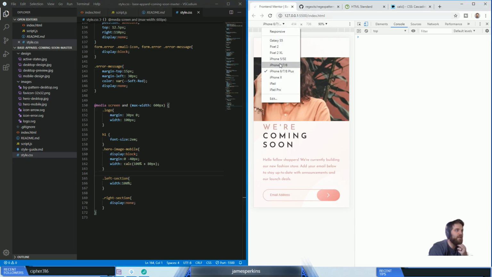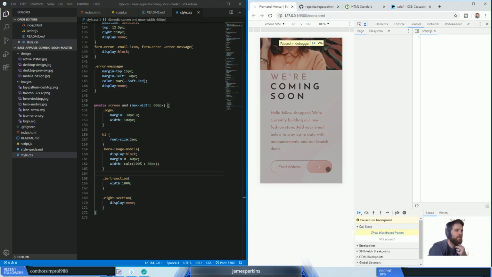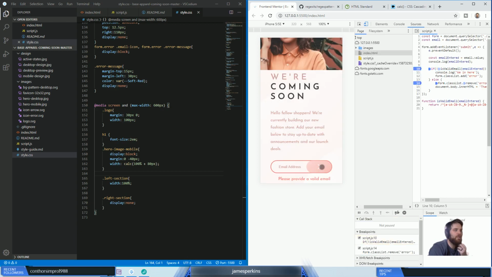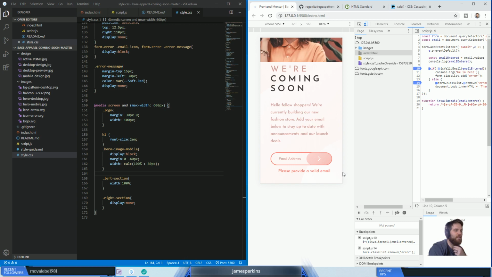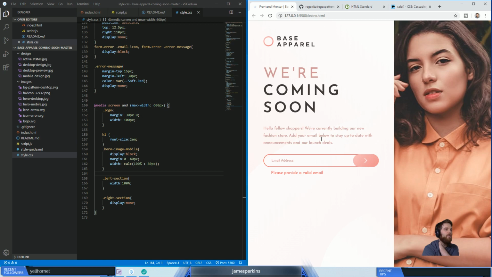What happens if we put it on like an iPhone 5? Still looking pretty sweet. Button still looks kind of fine. Debugger still works. Please provide a valid email address. Maybe we don't want to. But overall, this looks great. Like, I am fairly certain we would not get hired. But it looks good.